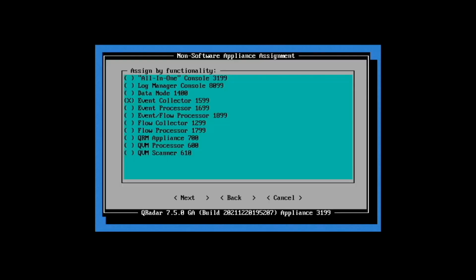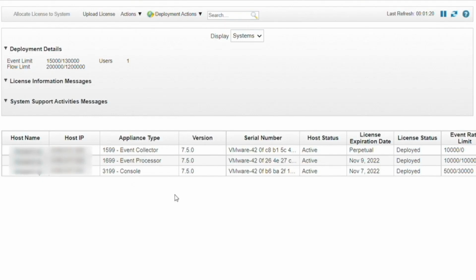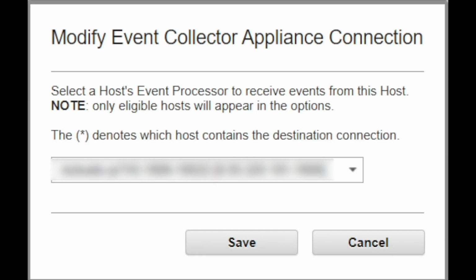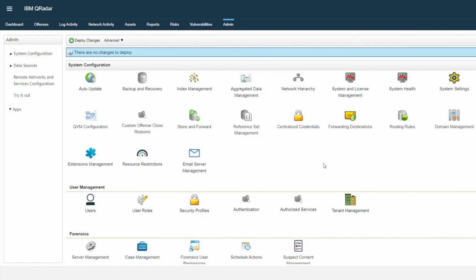Now, how to install the event collector and how to add it in the deployment. Installation of the event collector is the same as that of the event processor. You need to select Event Collector instead of Event Processor, as you can see on the screen. The add host procedure for the event collector is the same as for the event processor. I have already added the event collector in the deployment. While adding the event collector, you will see the window Modify Event Collector Appliance Connection. You need to specify where to forward the events for processing after collecting them. It may be the event processor or the console. Post this, perform deploy changes.